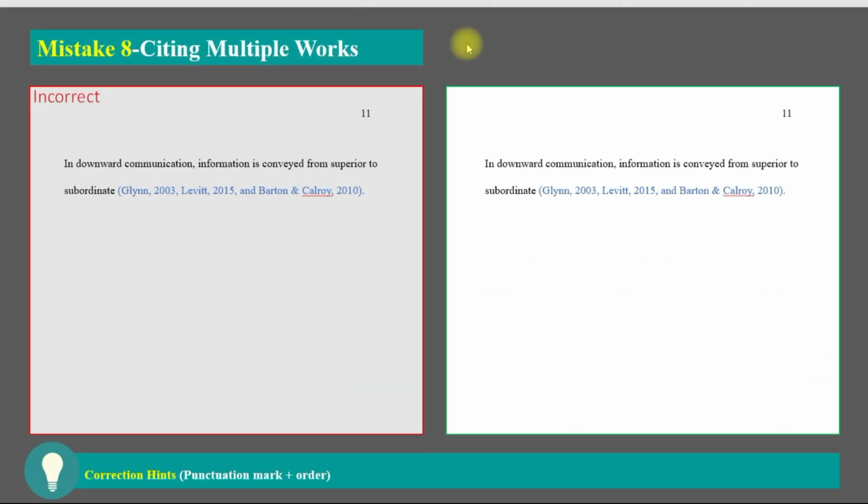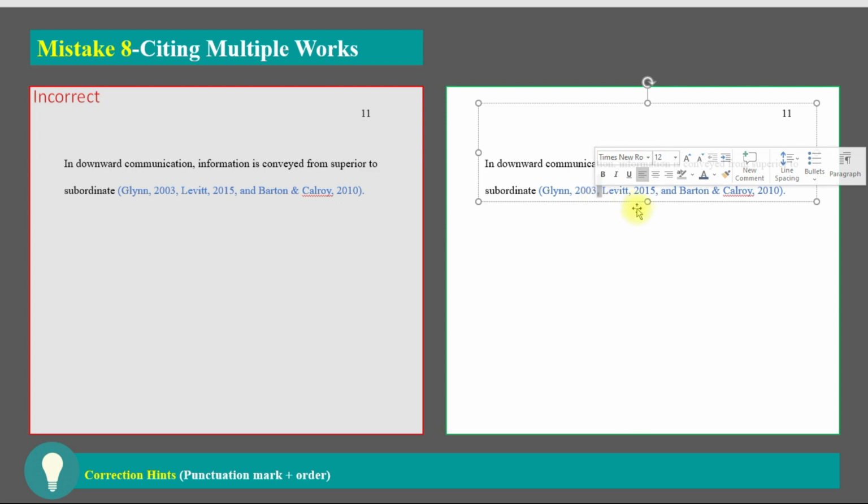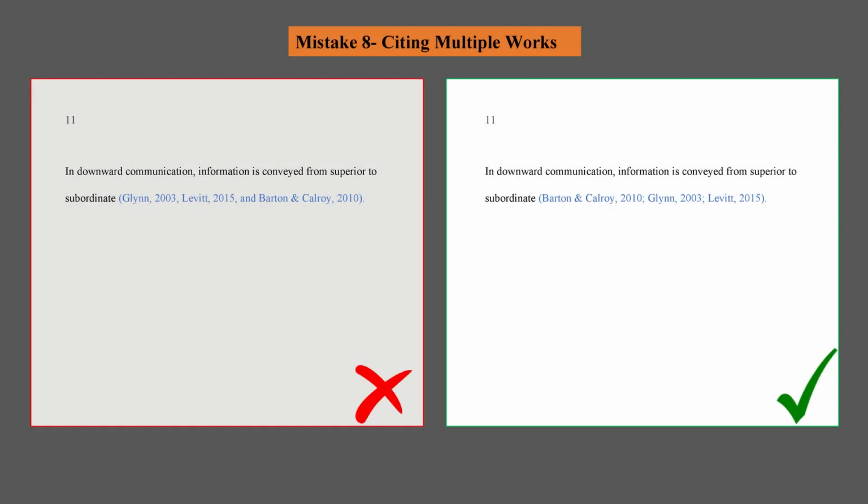Mistake number 8. Citing multiple works. When you're using a lot of articles in your in-text citation, let's do this. We put a semicolon after each source, but the point is that you need to put them in an alphabetical order. So Barton and Calroy comes first, semicolon, space, Glynn goes next. There you go.